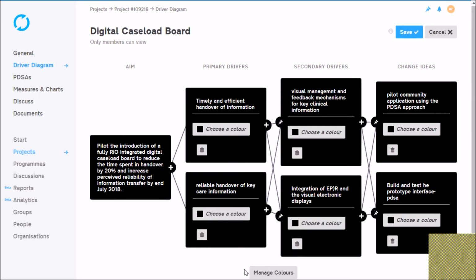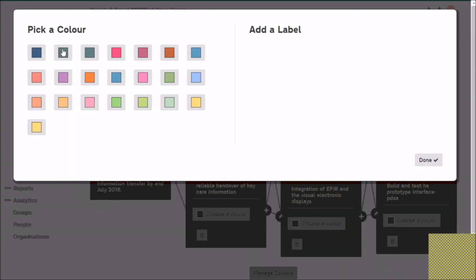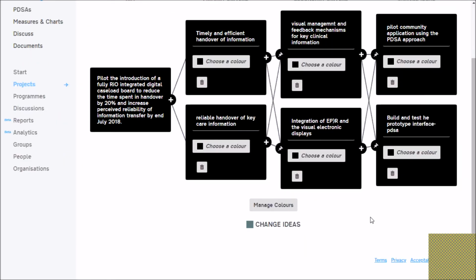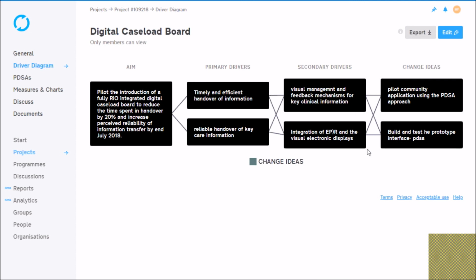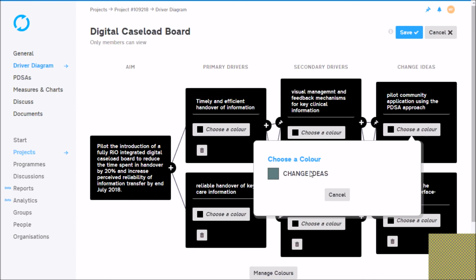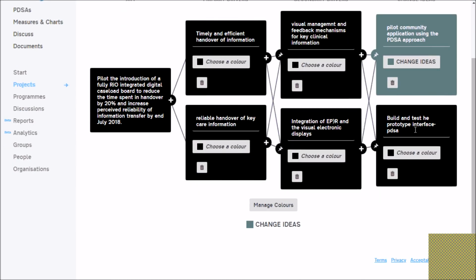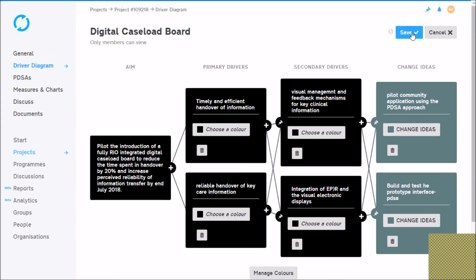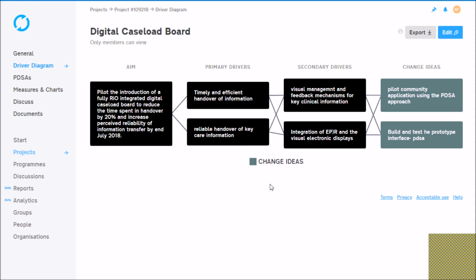Some people might want to add some fancy colors here. So let's say your change ideas you want to have in whatever this color is here. But maybe I have to save it first and then choose a color. Okay, there we are. Choose a color, change ideas. There we go. And let's choose a color here again, change ideas. Great. Save this.